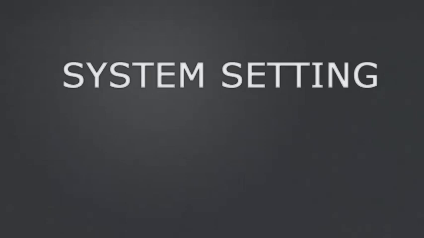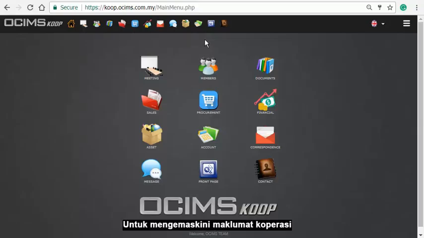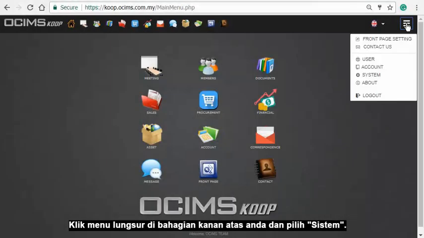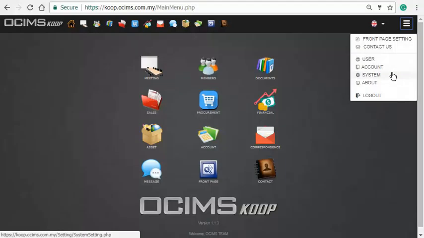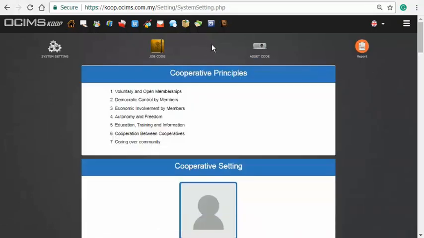System setting. System setting is to enter or update any cooperative information. In this video, we will show you how to set up cooperative information. Now, to update your cooperative details, click the drop-down menu on the top right-hand side, and select System. System setting page will appear.